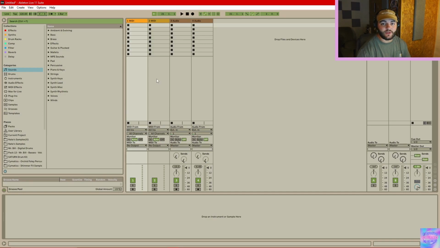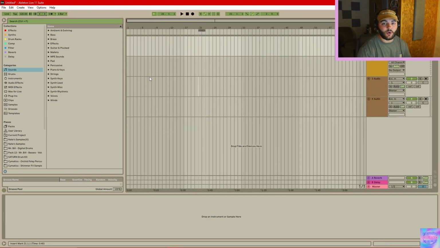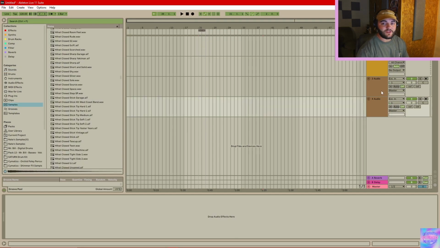So the first thing we're going to do is hit Tab on our keyboard. This will bring us to Arrangement View. This is the interface of Ableton that I use. In the default template, you'll have 2 MIDI tracks and 2 audio tracks. Now the first thing that we should get into is dragging samples onto our Arrangement View.